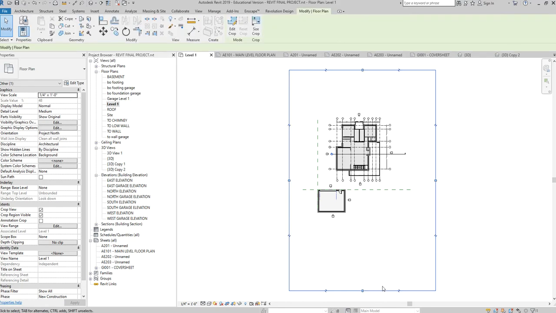So here I know it's way too big, so I'm going to click on it. All right, I'm going to drag it up. In this case, I really maybe just want to show my floor plan.